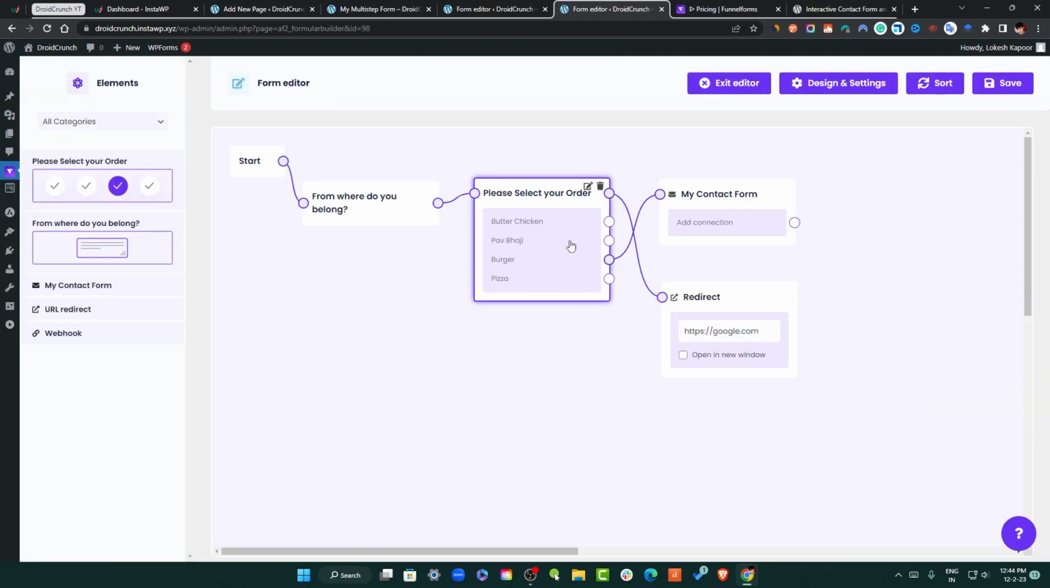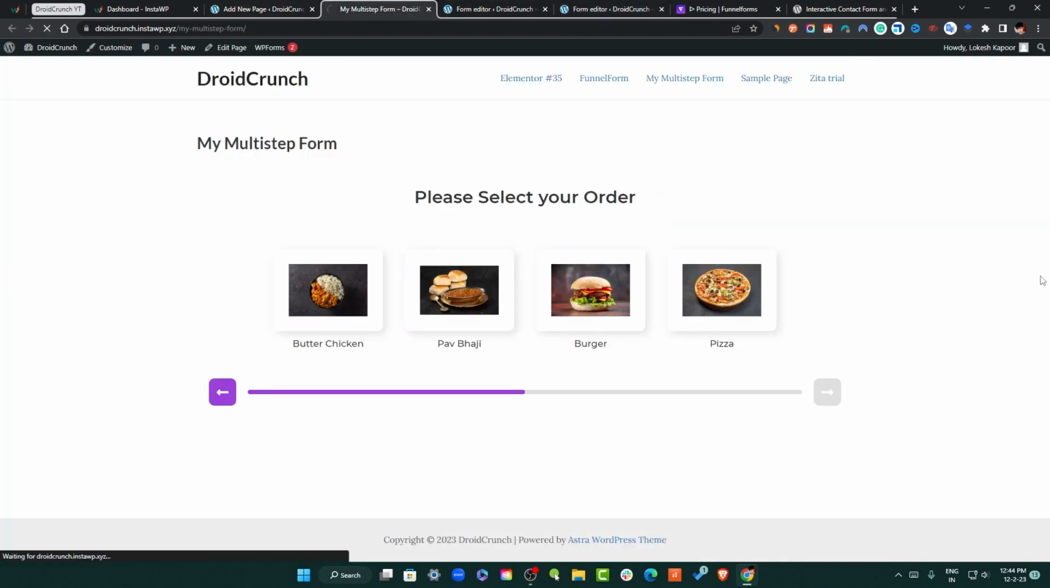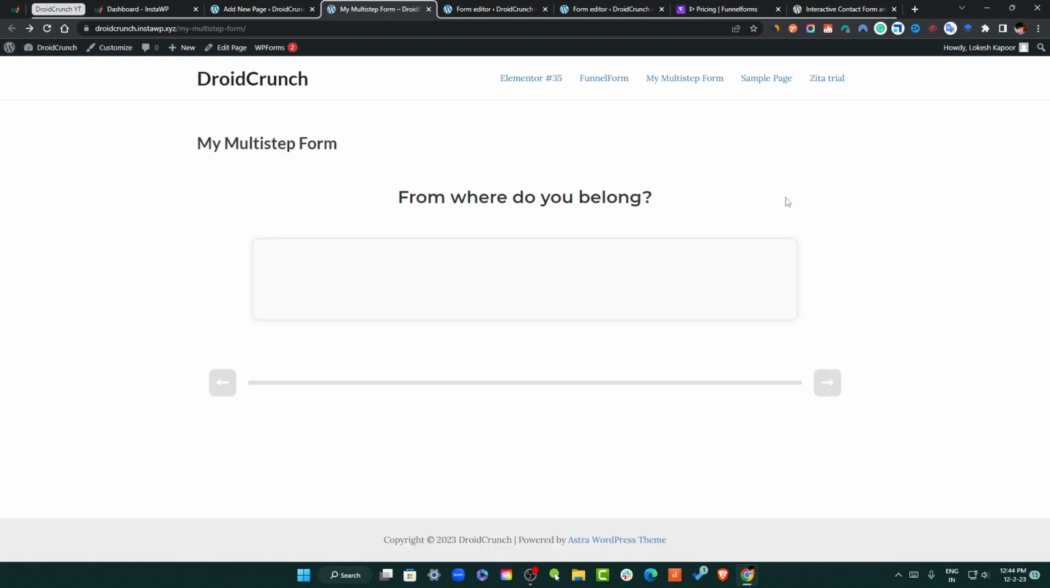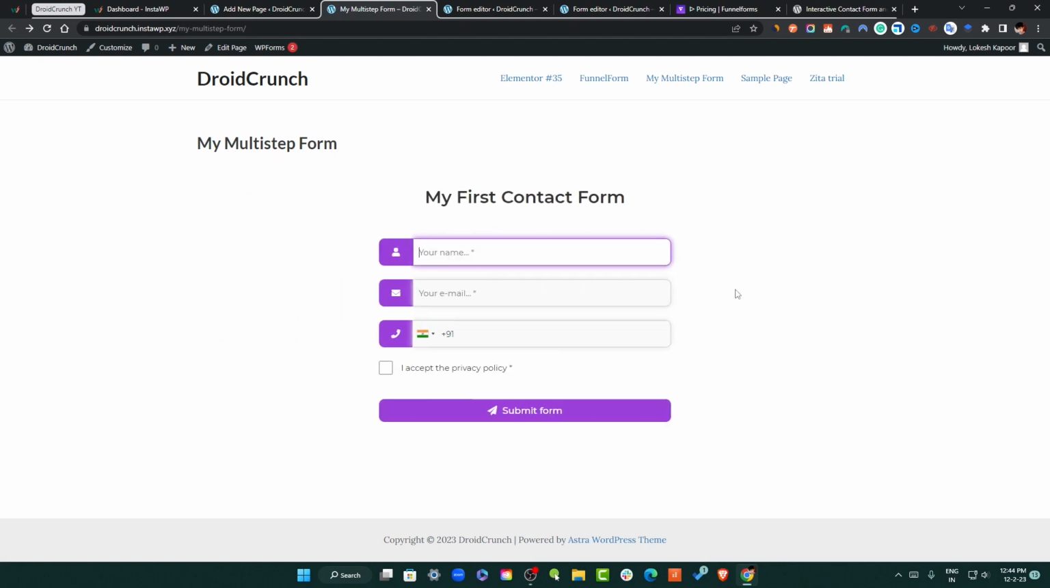Pav bhaji, okay, I will redirect it to the contact form. If burger, then contact form. Any other, Google. Okay, so let's click any other, Google, and burger. I have to reload it first. Okay, let's say India, and if I say burger, then I'll be directed to the contact form. Okay, so the condition works perfectly well.